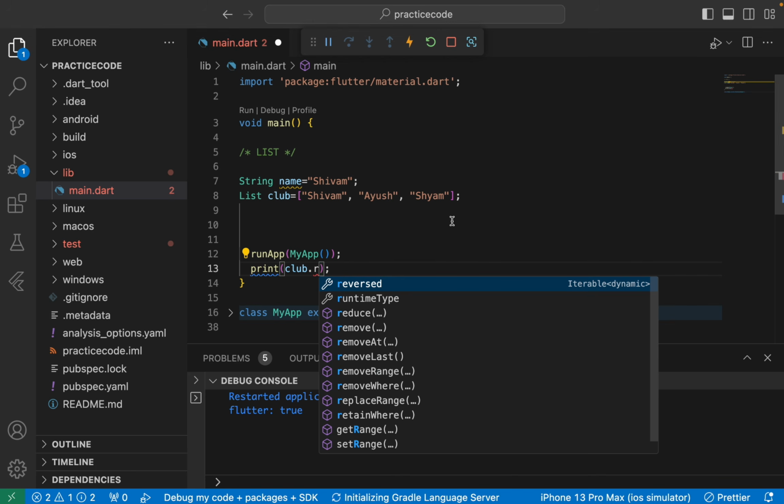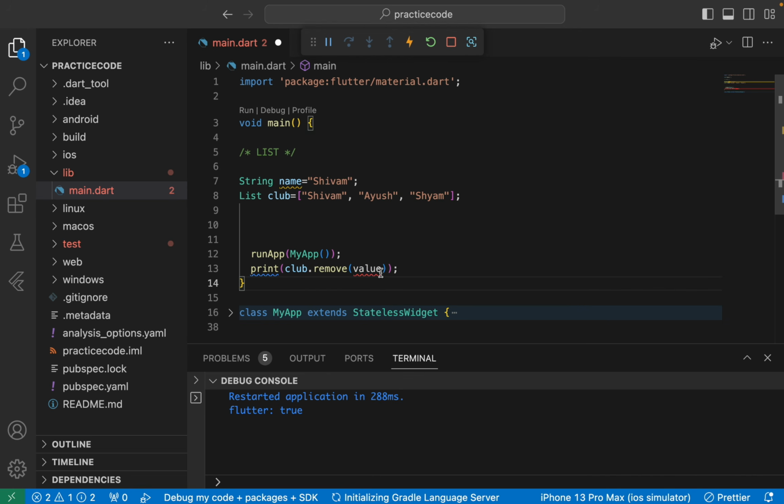There are a lot more functions that you can use in a list. For example, if you want to remove a string from a list, you can use the dot remove function and pass a string over here. If you want to remove Shivam as a member from this club, you can directly use the dot remove function, and it will remove that string from the club list. So these are some functions that make your list very easy.